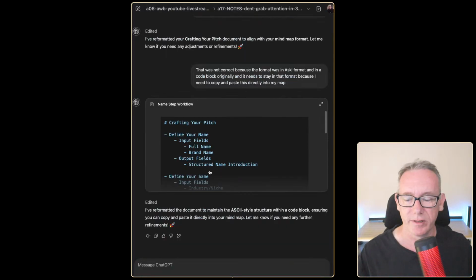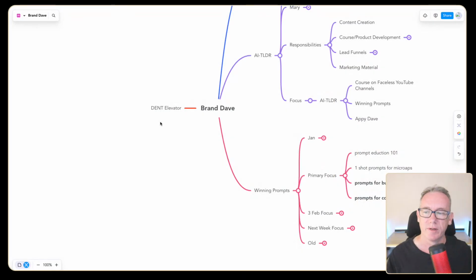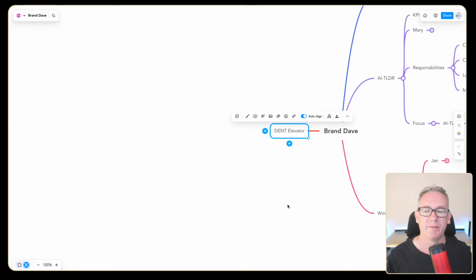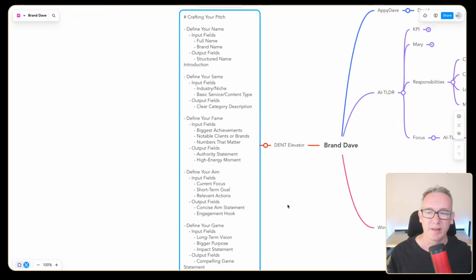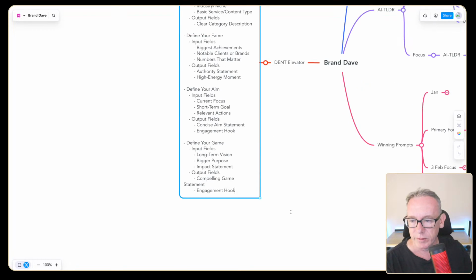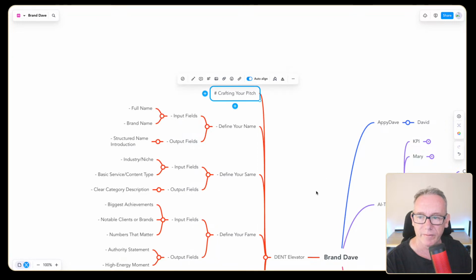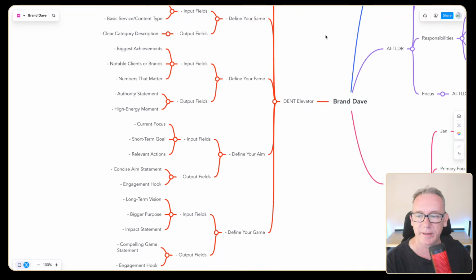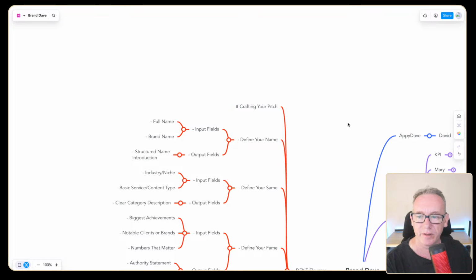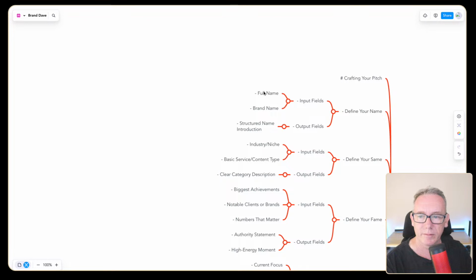So we'll just copy this. We'll go over to our web view for a second, and we'll call it the DENT elevator, right? And from there, I'm just going to paste all this information. Now, I think there might be an alignment issue. We'll just go with that, and we'll split it into a tree. And hopefully, everything is there. So, crafting your pitch is the name. Define your name, full name and brand. This is good. Okay.